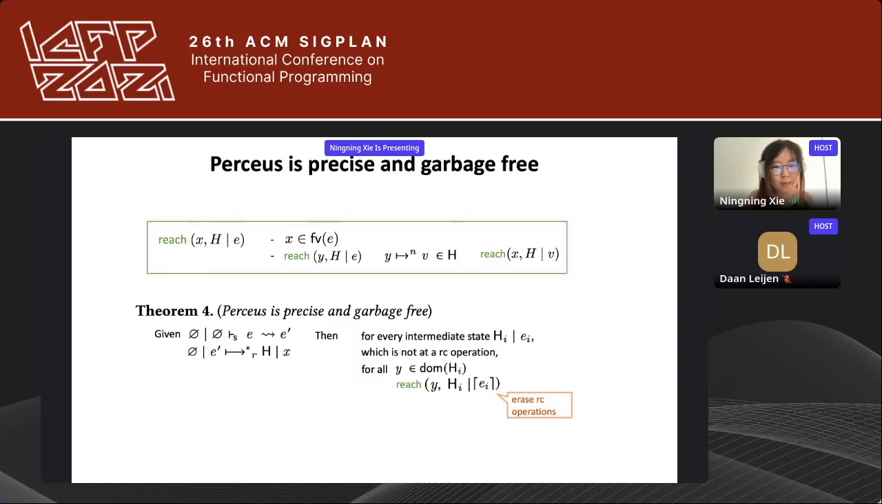And to see why we got this erase of the operations, we can see some examples. In this first example, we got a heap which has a resource y pointing to unit, and it has reference count 1. And then the expression is the lambda applied to drop y and then unit. Then this expression is not garbage free. Why? Because we drop y too late, because y is not used in this expression. So what Perceus will generate, for example, is this expression. Because y is not used, we will drop y as soon as possible.